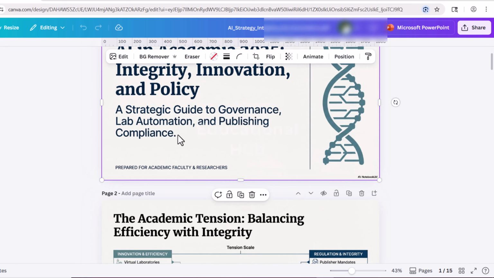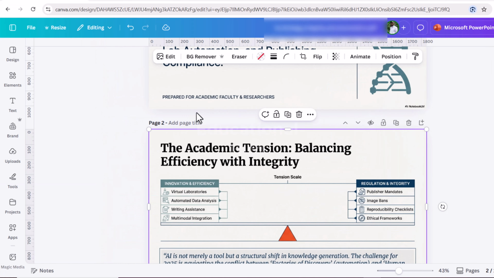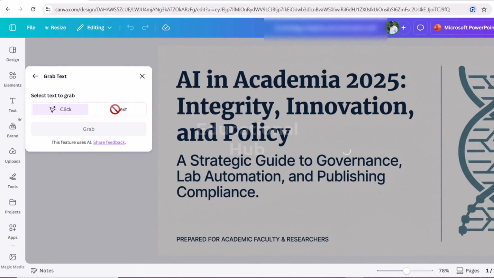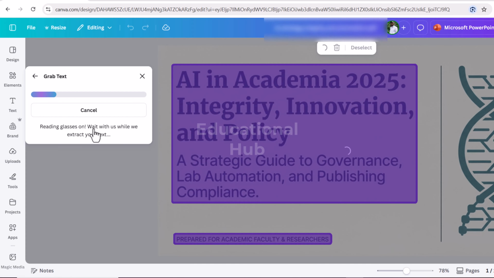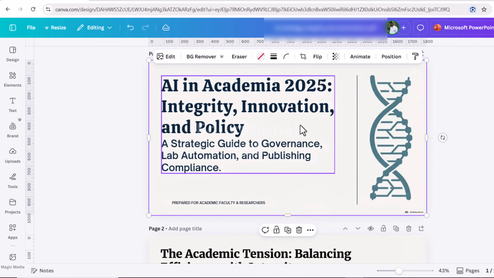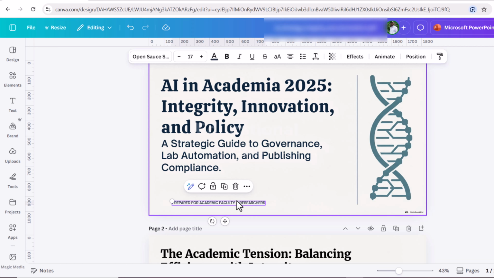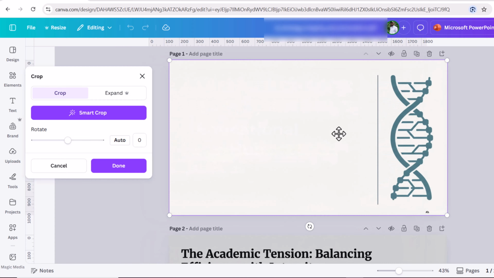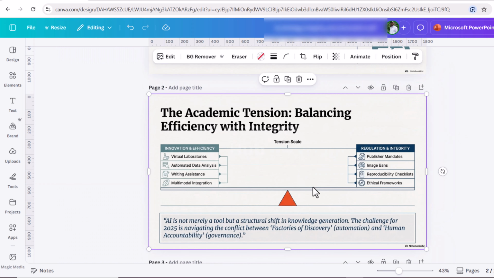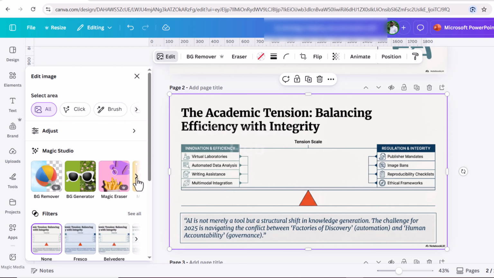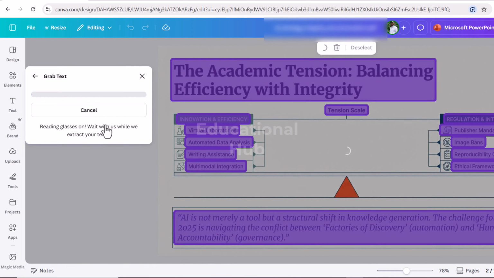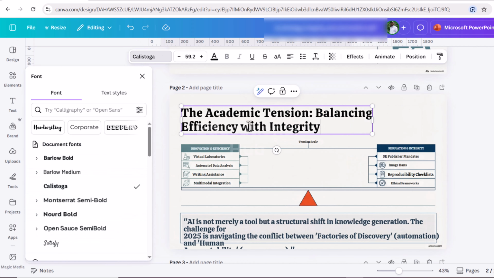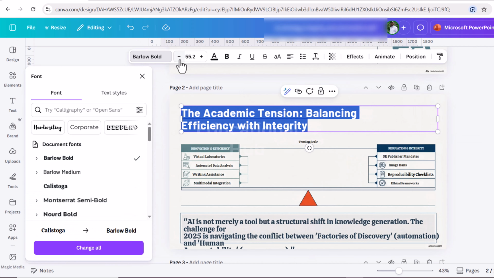This next step is the key. Click on a slide, select Edit, then go to Magic Studio and choose Grab Text. When prompted, select All Text and confirm. Canva will now separate the text from the background and convert it into editable text layers. Now you can modify headings, rewrite content, change fonts, adjust colors, and rearrange elements. Repeat this process for each slide. It only takes a few minutes and is far faster than recreating the presentation from scratch.